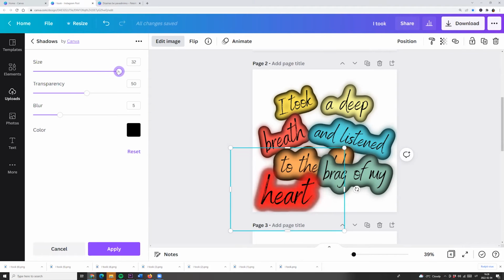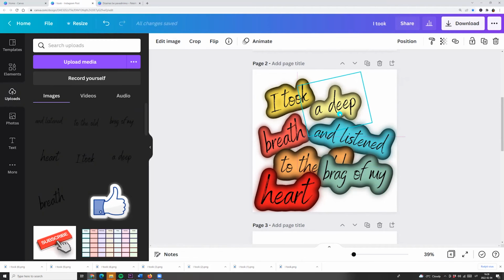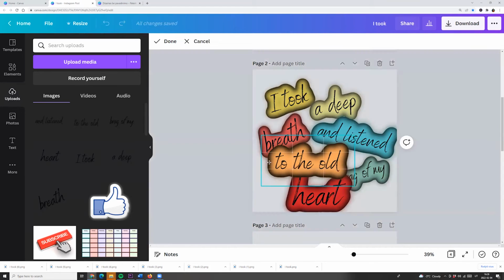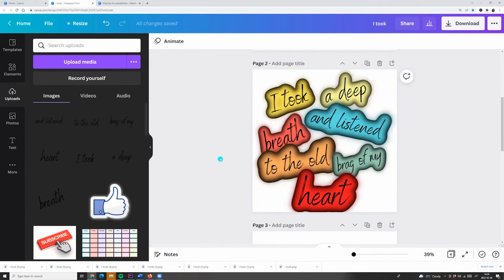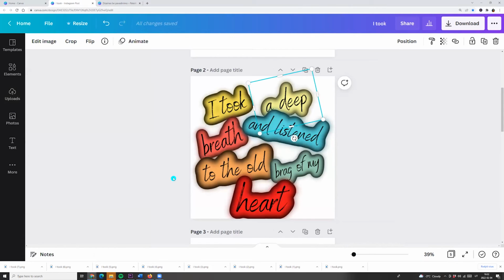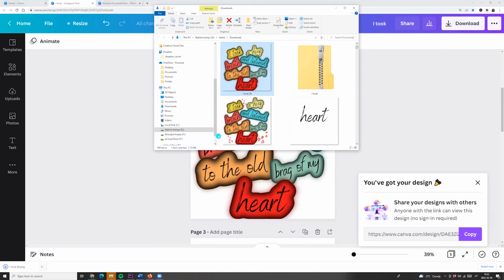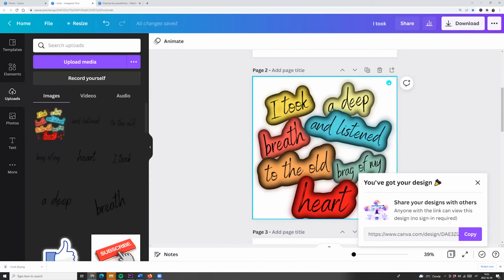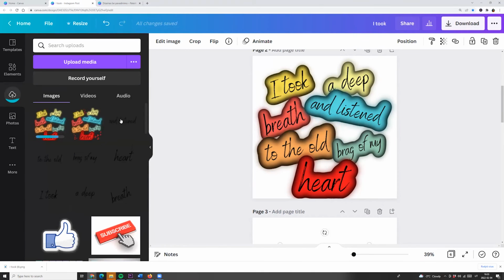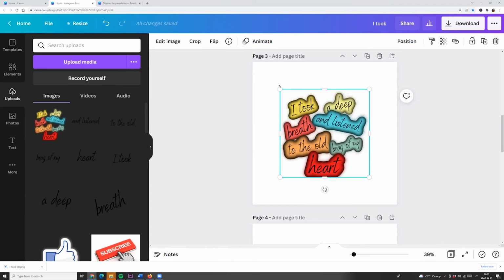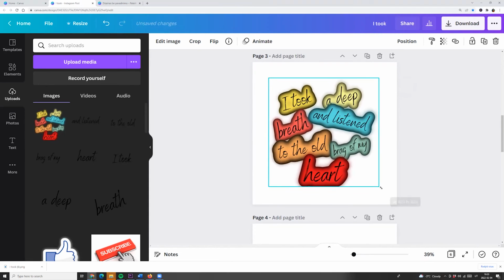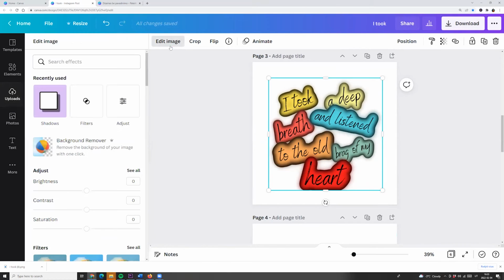Now we can play with it and resize. So we have picture. Now we can download it. Transparent background. Take the picture and drag to our Canva. So now I'm adding page. And we have our new picture, and now let's do the same steps.